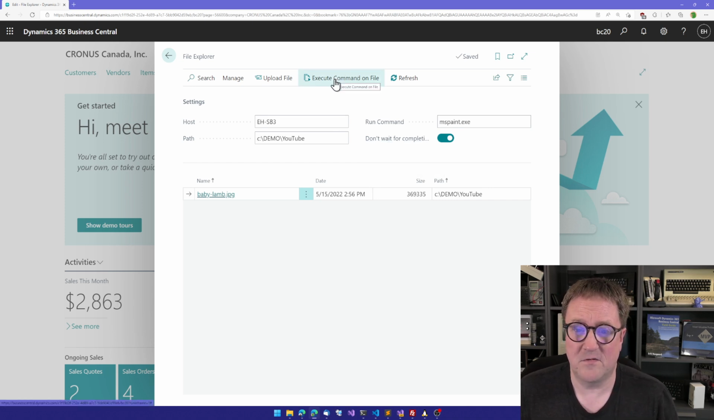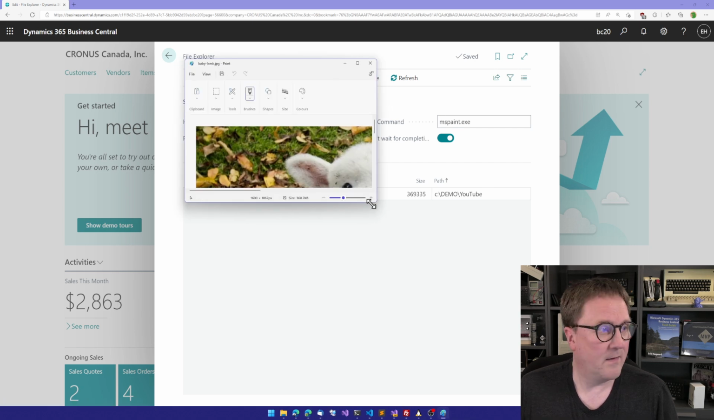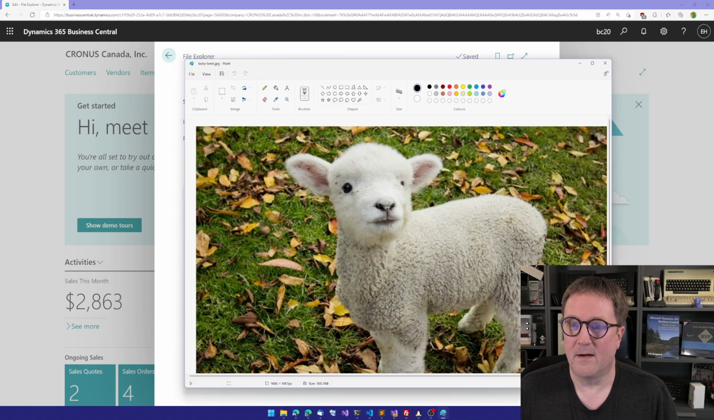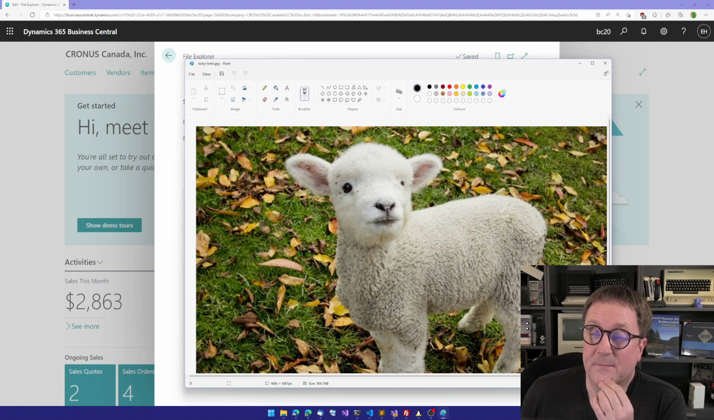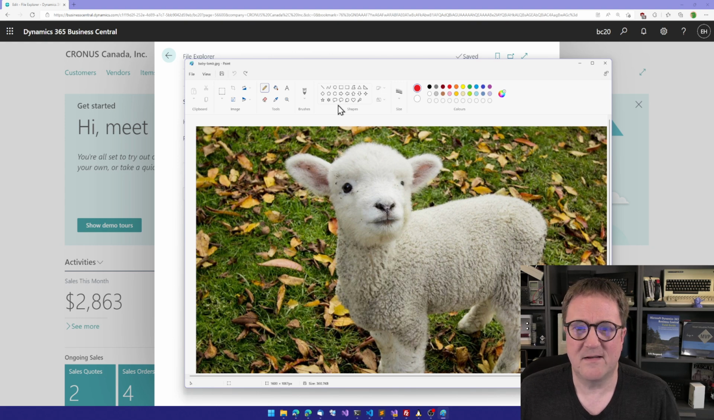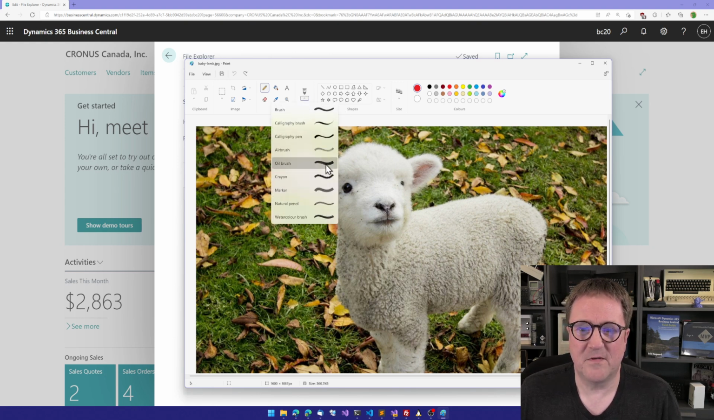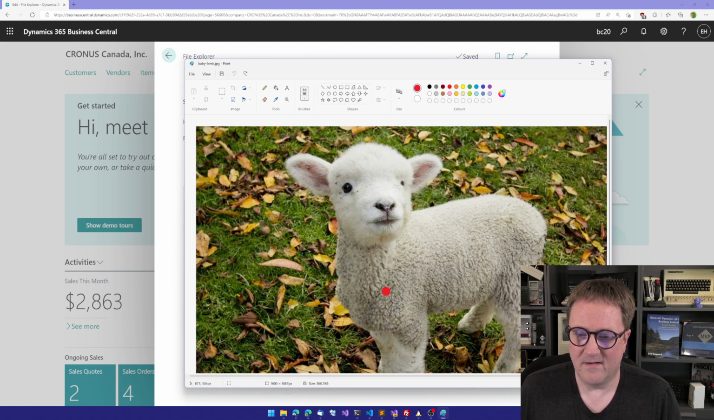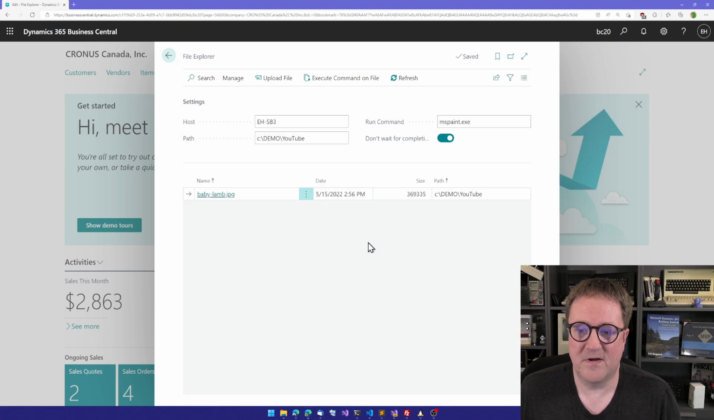So I'll say execute command on file, and there we got the LAM inside Paint. And since this is the file running, everything is normal. You know, I could draw. Let's do something nice. Can we do something? Well, hello. So we have drawn on this one. We will save it on the machine.